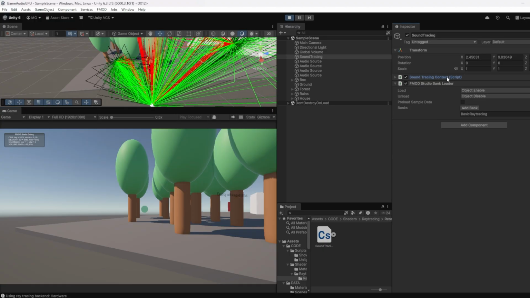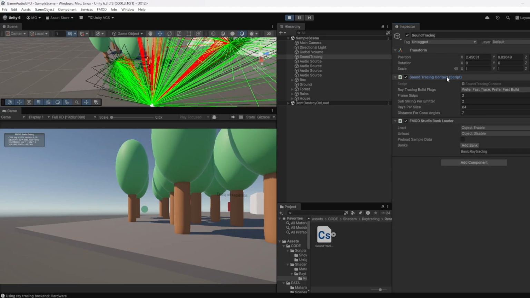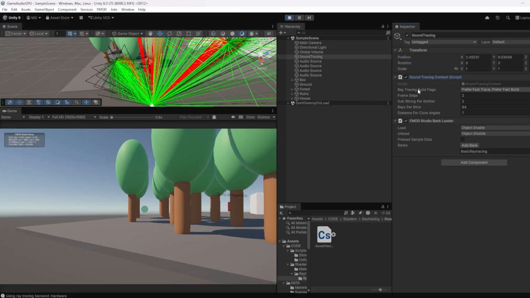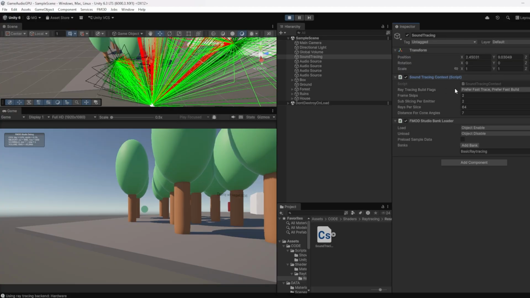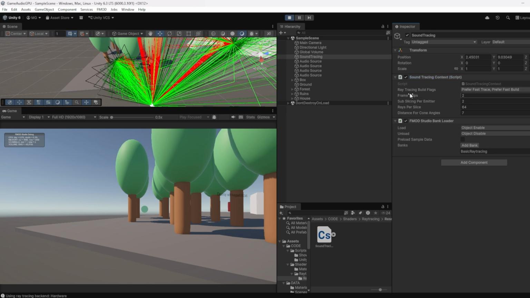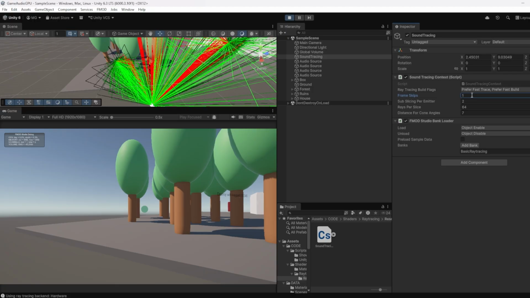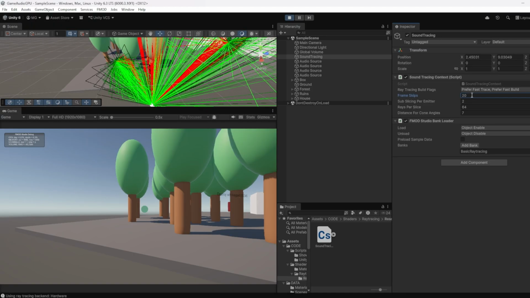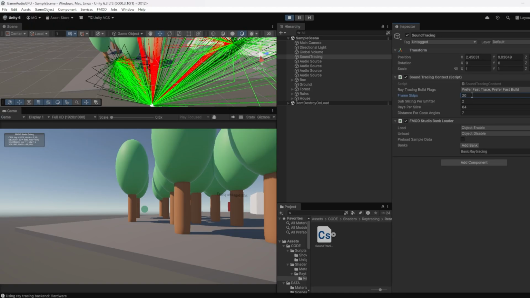To modify the scalability settings, you can go to the Sound Tracing game object inside the Sound Tracing Context component. The first variable is the ray tracing build flags. It helps define what you need when building the acceleration structure. Then you have the frame skips. A lower frame skips value will make the system run more often, while a higher value will reduce the amount of resources taken, but will also reduce the accuracy.